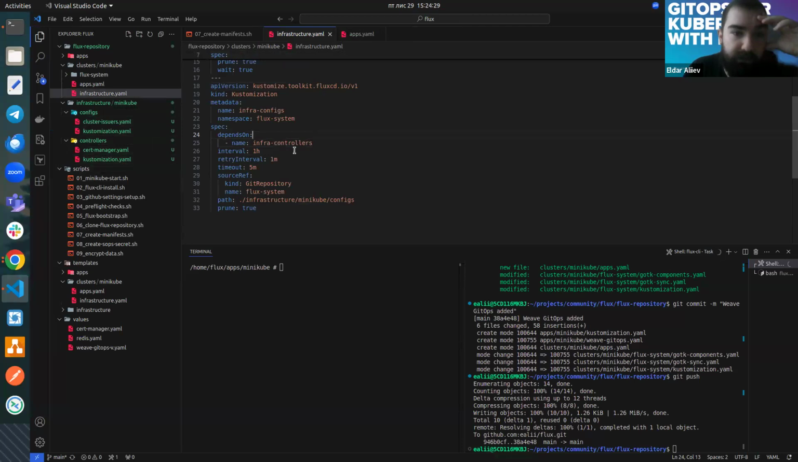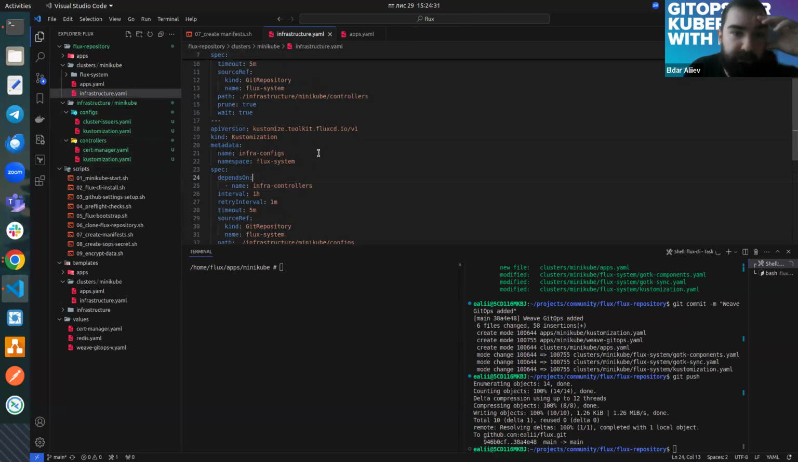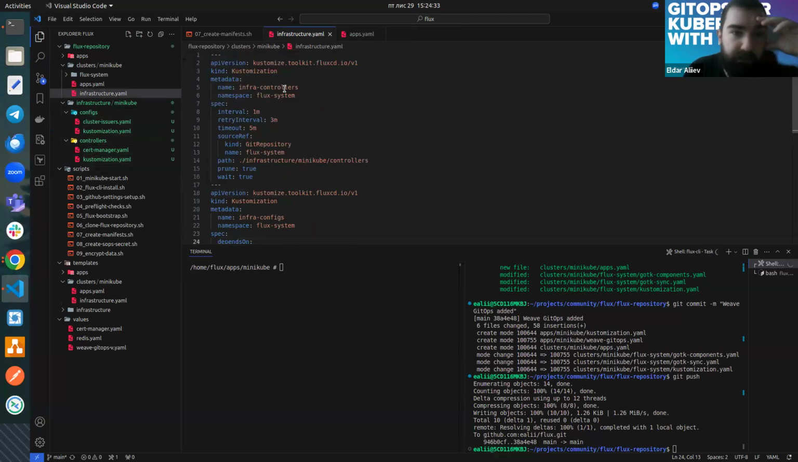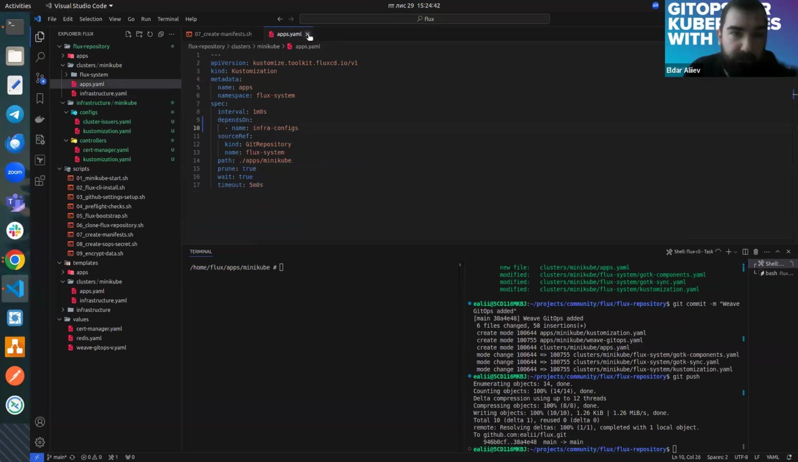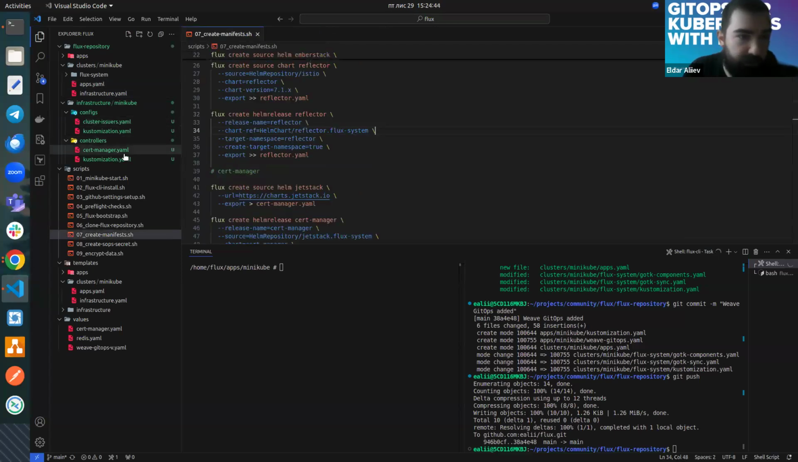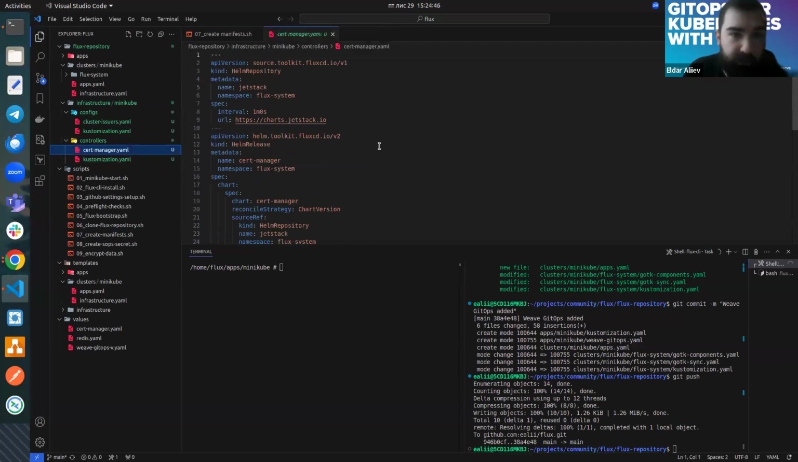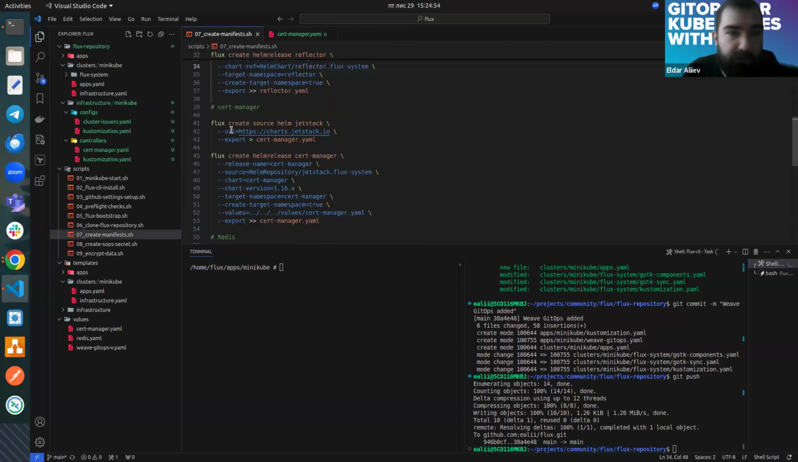So here everything is correct. Controllers are in place here and here. The one thing that we will need to do is, let me think. So this cert manager controller is installed. It's built in the same way. So we use two commands.